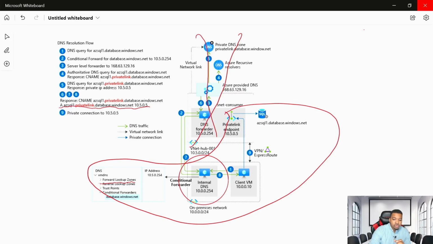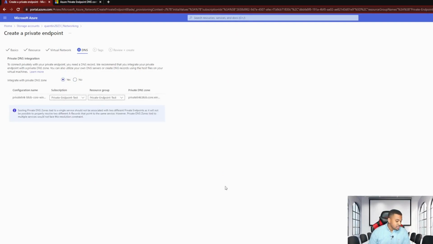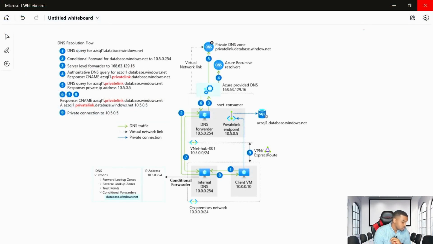So if you select yes here, you can utilize Azure DNS, and the A record will automatically be assigned to a private DNS zone. So let me go back here. If you select yes to integrate with private DNS zone, that A record will be sent here instead and will be automatic. There's no configuration you would really have to do once you select yes. The A record would automatically be there. That eliminates a lot of overhead when it comes to managing A records.